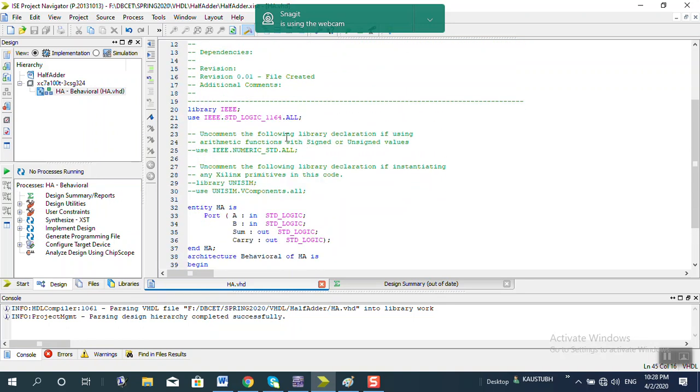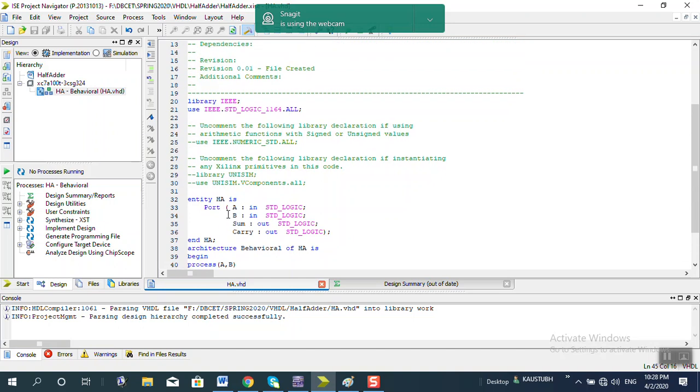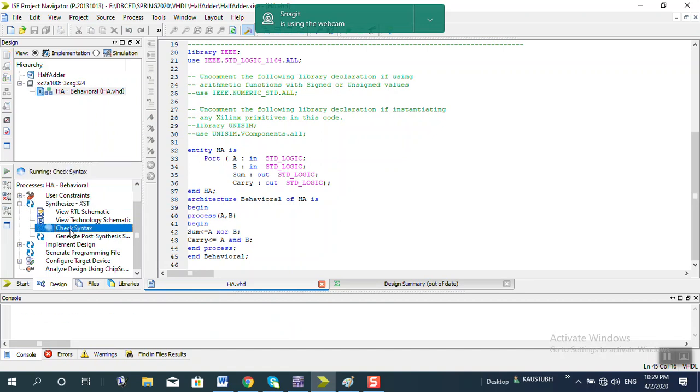First let me see whether there is any syntax error or not. Because as you know, whenever it is a software program, there are always two things, mainly syntax and semantics, and the compiler or the simulator, whatever the platform, will show you the syntax error, not the semantics error. So let us see whether there is any syntax error. You can see here under Synthesis XST, if you expand it, there is Check Syntax. So double click on it, it will run for checking the syntax.